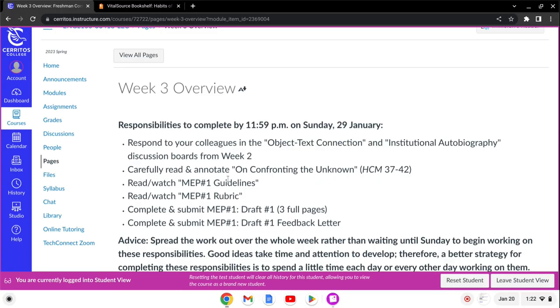Then the next thing that we'll accomplish this week is we want to carefully read and annotate the short essay in Habits of the Creative Mind called On Confronting the Unknown. That can be found on pages 37 through 42. In the module for week 3, there's a page for On Confronting the Unknown that contains a couple of reading response questions that are designed to help you target your focus from the reading.